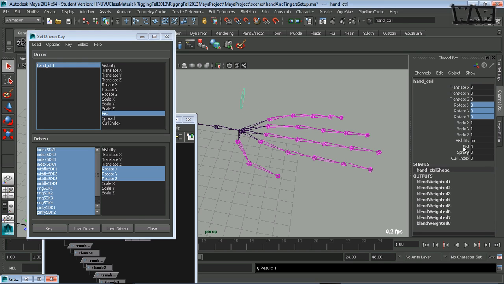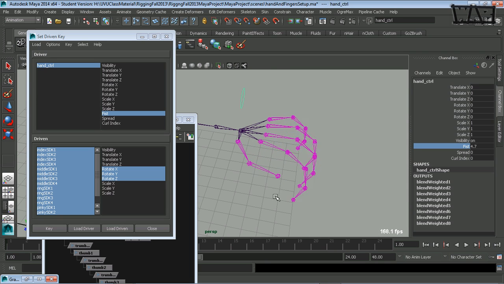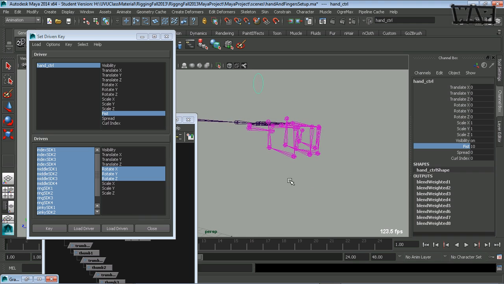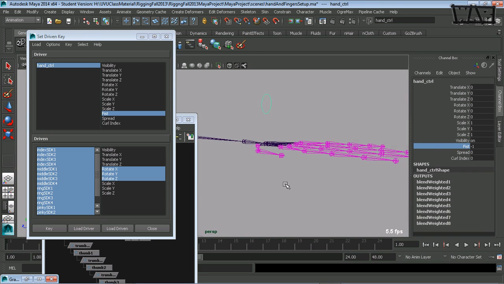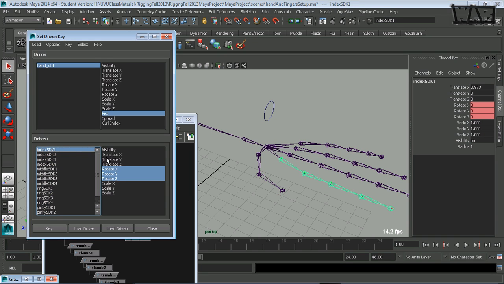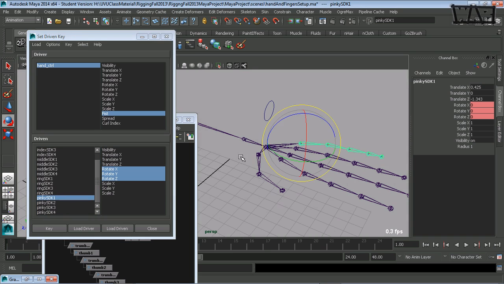Now, if I go to the fist, I get a fist, just all the fingers are automatically animated off the fist attribute. Now I need to set fist to a -1, and that's kind of the opposite of fist. And we'll set this up. So I'm going to grab the pinky first of all and set it.